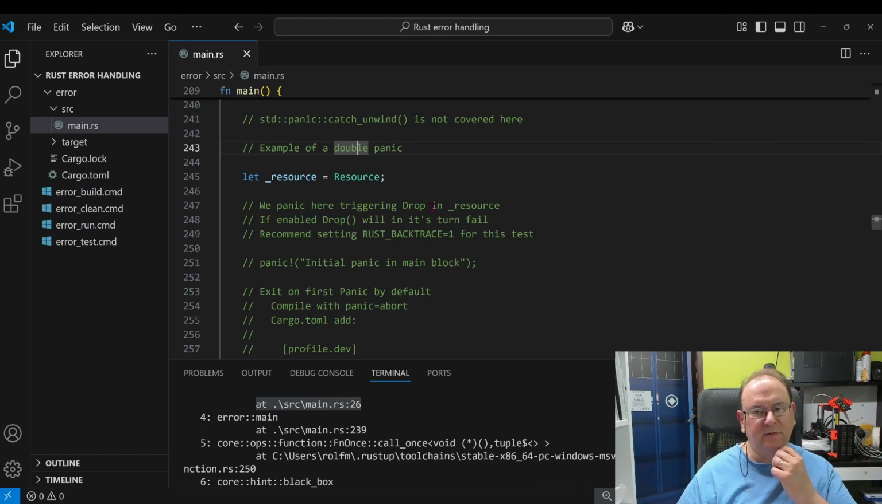And then we have an example of a double panic. So what happens if the system panics twice? What happens is that we allocate a resource, and then we panic, and then the system starts unallocating, and it uses the drop function on the resource, and then the drop function actually will then fail.